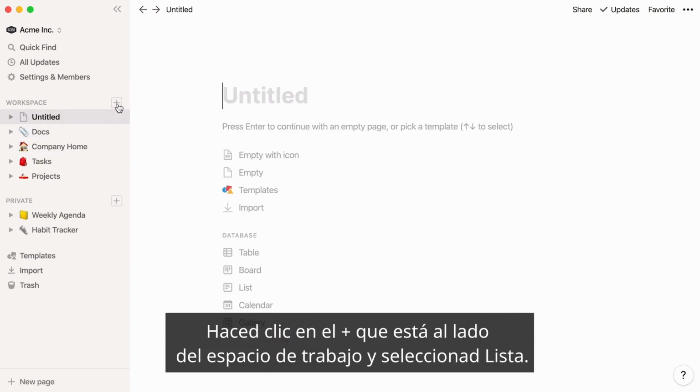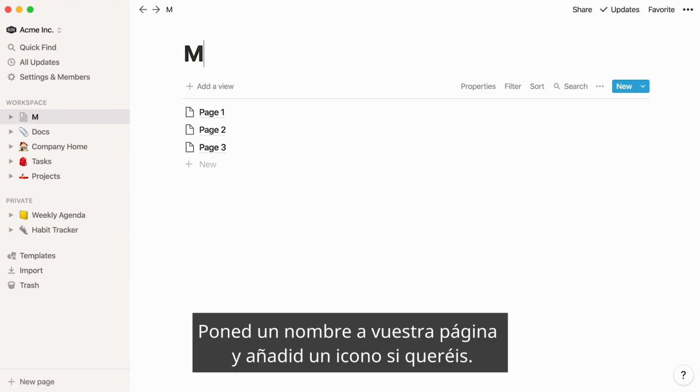Click on the plus sign next to Workspace, then select List. Give your page a name, and add an icon if you wish.